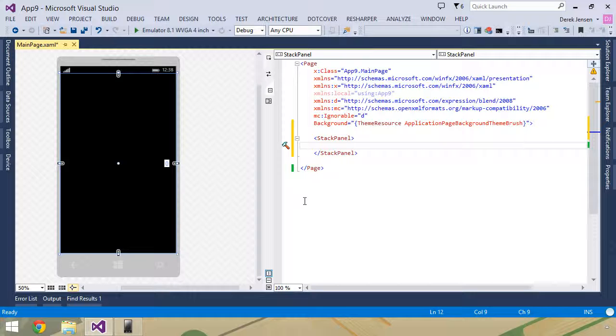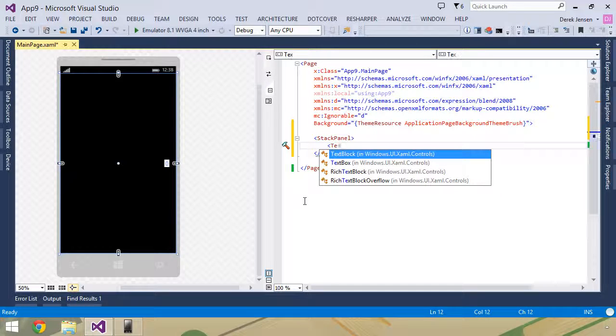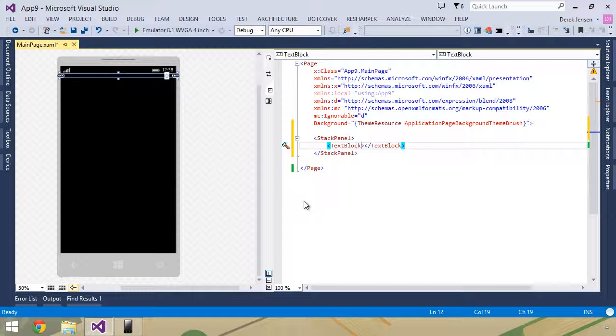So the first thing I want to show up within my stack panel is a text block. So this is kind of the equivalent of a label if you've ever used labels in other types of UI development. Now, as you saw before, by default, it's pretty small, so you're not going to be able to see it very well.